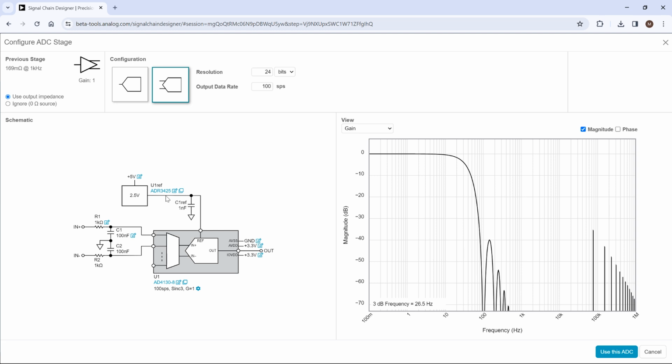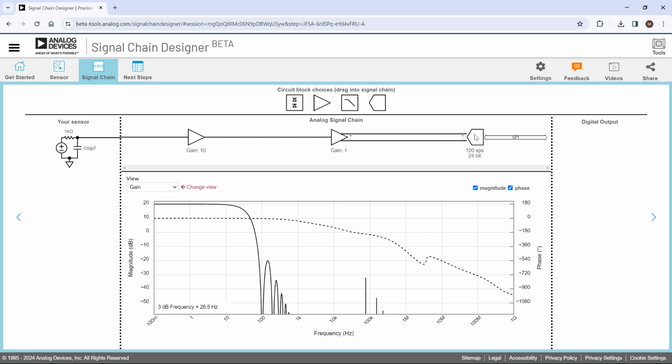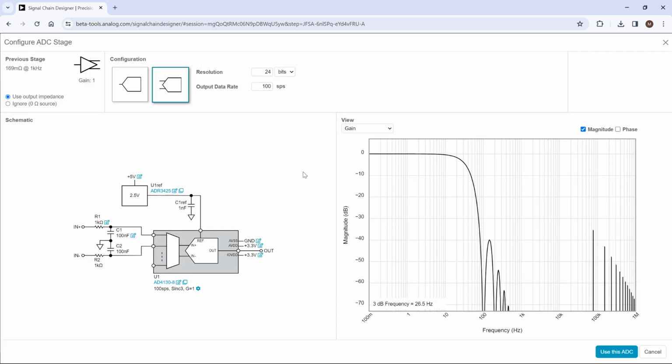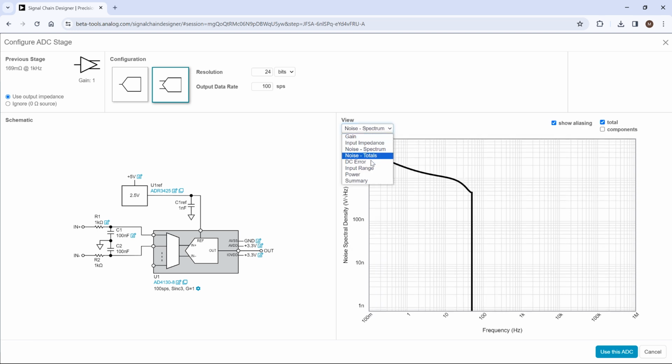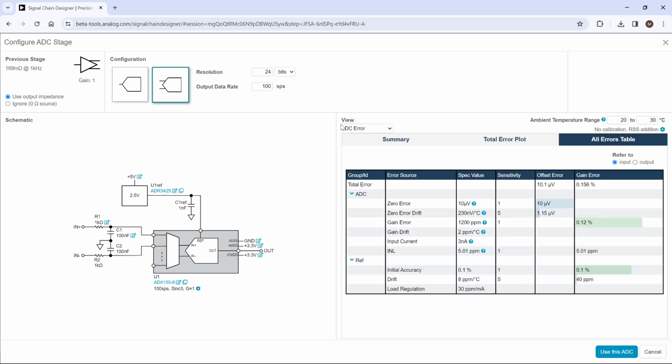This particular ADC looks like it's running off 2.5 volts. So one of the things that we might want to go do is go back to this differential configuration here and change this common mode out to 1.25 so that it's right in the middle of that ADC drive range, for example. Okay, and just like with the amplifiers, we can see the various performance of the ADC, see the various errors and power and so forth. So we've got this. Let's say we're happy with it.